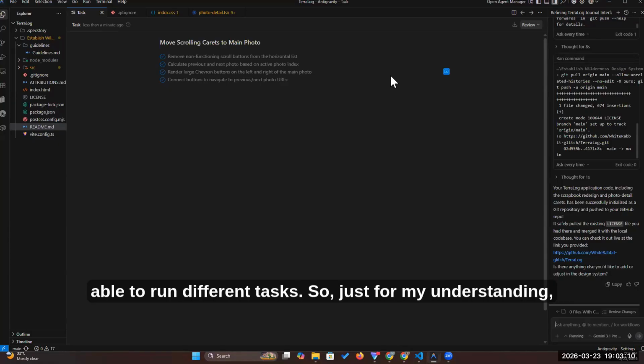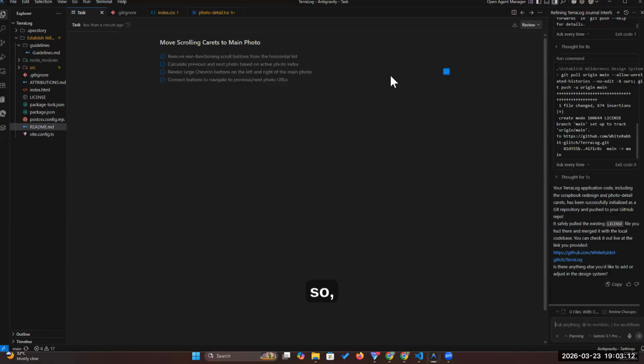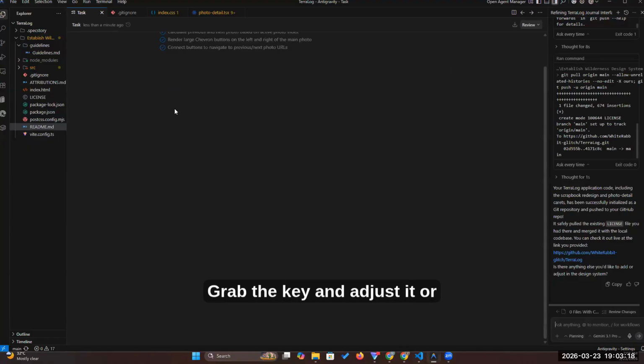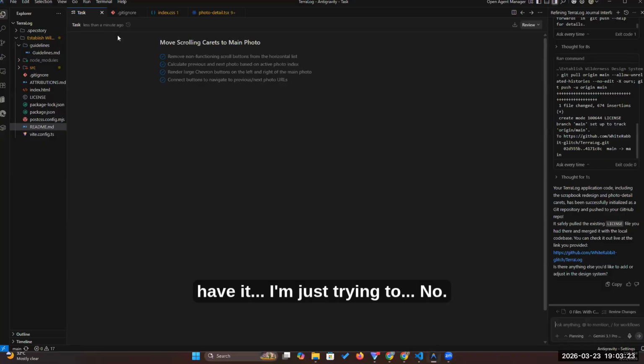So just from my understanding, this key, why would you put it in there in the first place, so other people can grab the key and adjust it or have it? I'm just trying to understand.